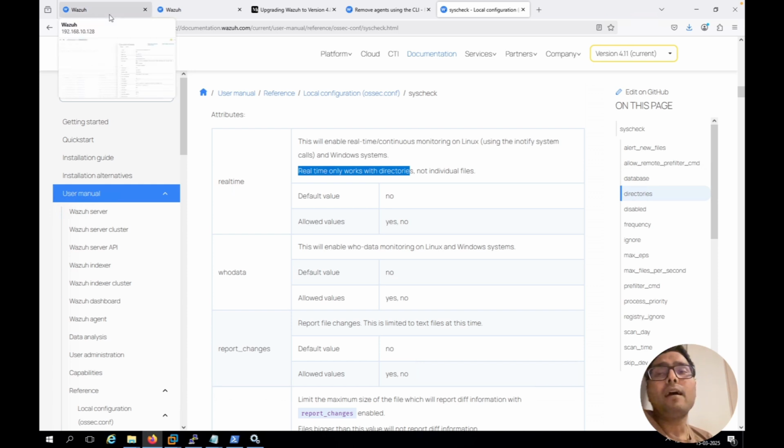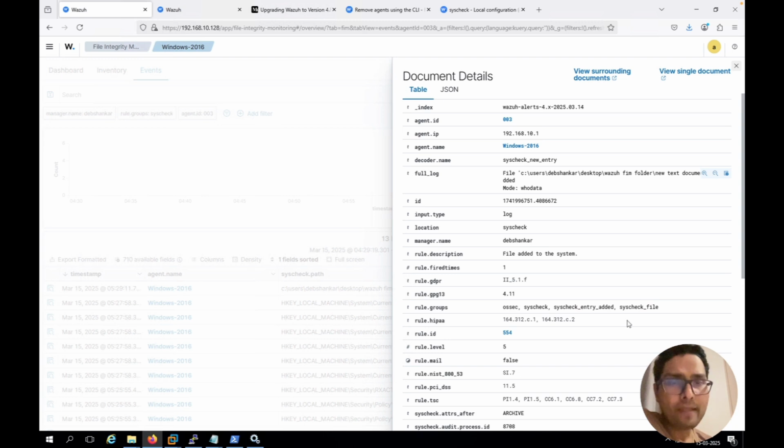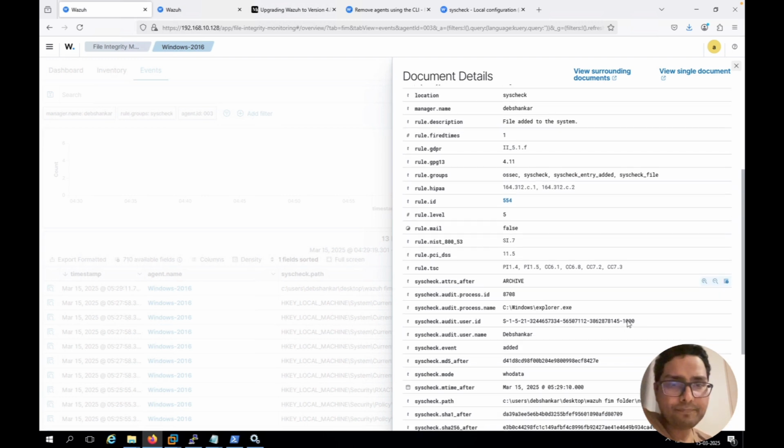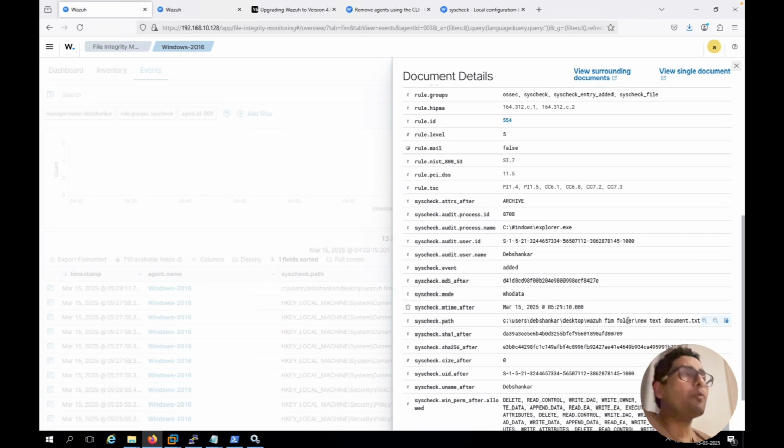Whodata is something from where you get logs in real time. But Whodata has some other benefits also. Let me show you. The other benefit is that you can check who is modifying the data, or who is creating, adding, or deleting a file.